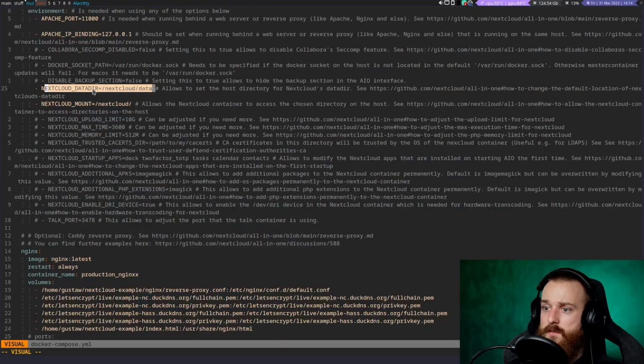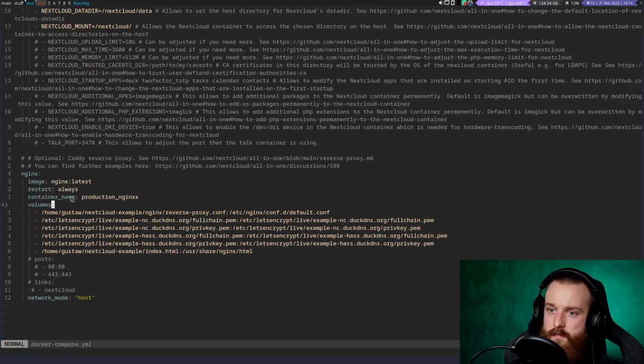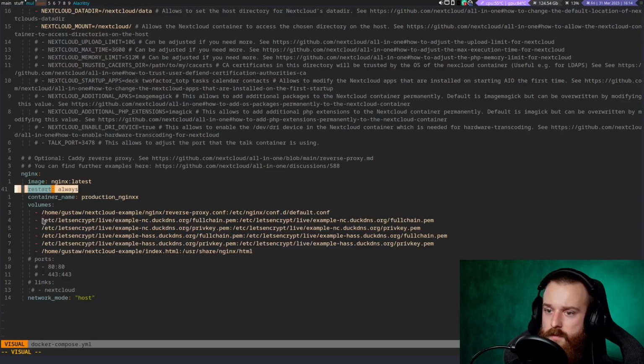Just copy and paste it from the repo I will leave in the description below. And there will be a link to my GitHub with those files. And in here you have the Nginx. Yeah, there is the name, the restart I've talked about.